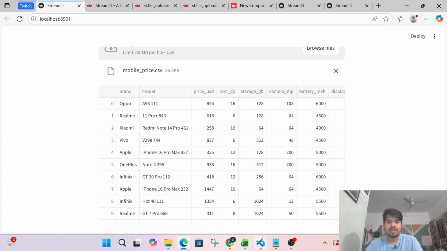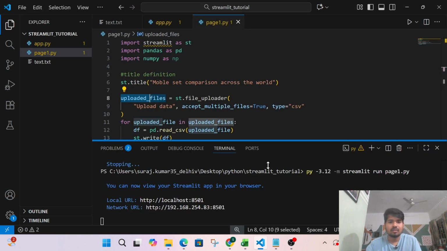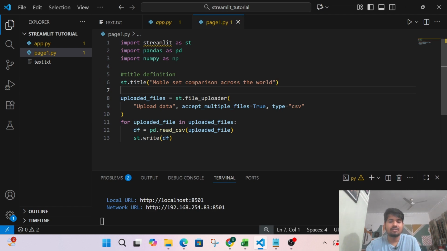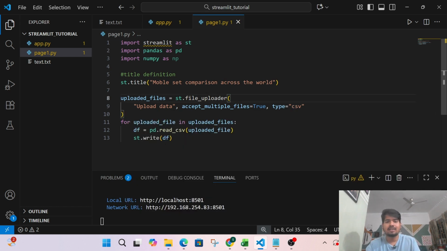Now what you need to understand is what I have written here is upload file, and I have specified it's a CSV file. If you have any Excel file, that is .xlsx, then you can change it from CSV to XLS.